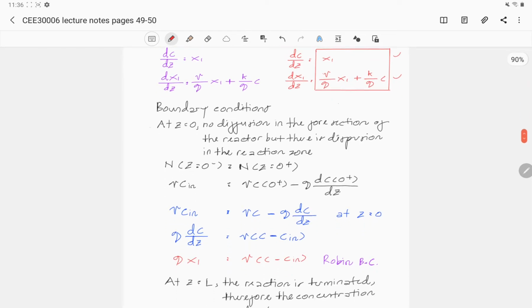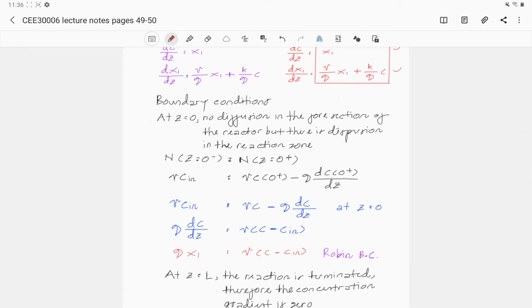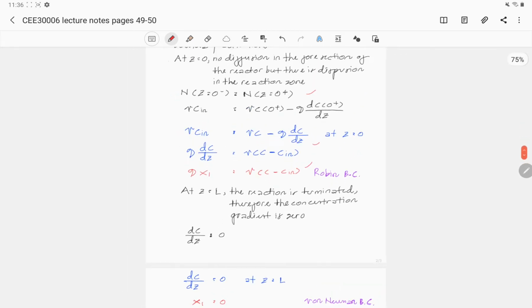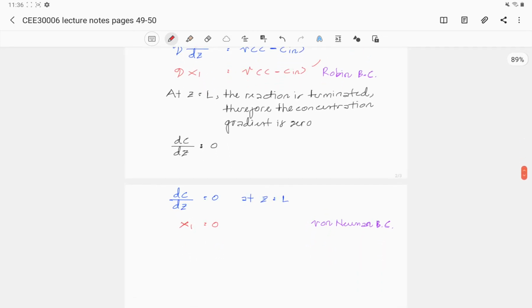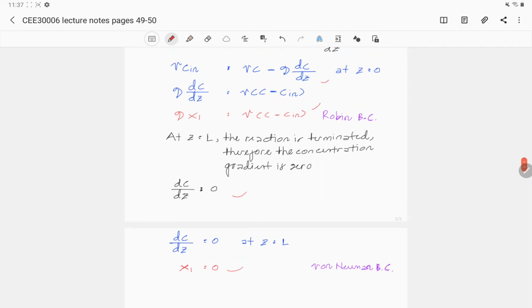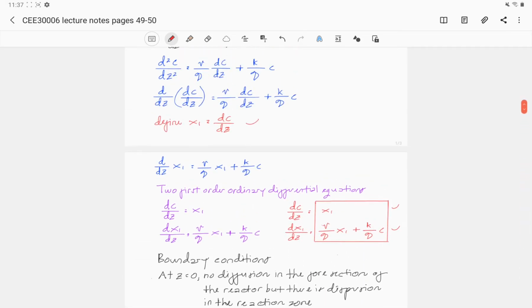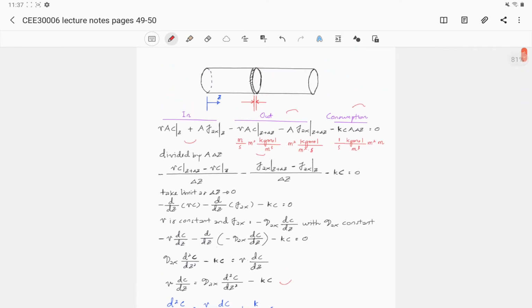Then for the boundary conditions, we need to inspect the physical significance. At z equals 0, there is no diffusion in the forward section of the reactor, but there is dispersion in the reaction zone. So we need to equalize these things at the inlet, and then we will have these equations, which are expressed in the MATLAB code. And then at z equals L, the reaction is terminated, therefore the concentration gradient is 0. So we have this one, which can be expressed in MATLAB as x1 equal to 0. I give you this in the additional materials, and you want to look at it yourself.